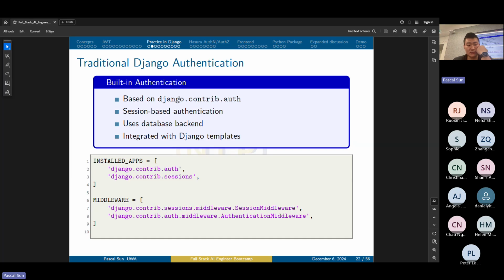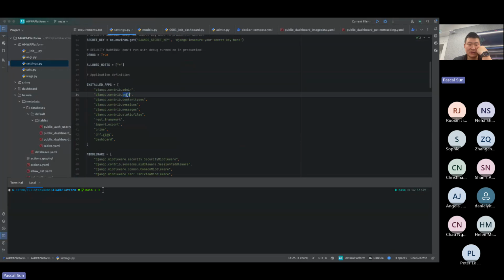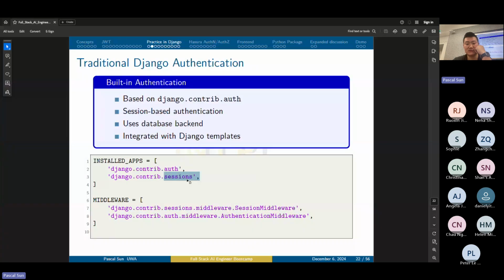Django, as we said, is built in with the session-based way. So when you check your Django application, you can see in the installed apps, let's see it here, you can see this app and this app are already installed, which means it defaults to these two ways of doing the authentication. So this auth app actually is one.